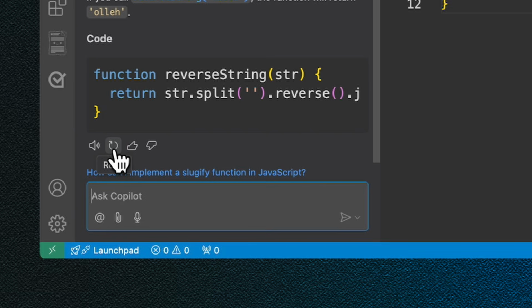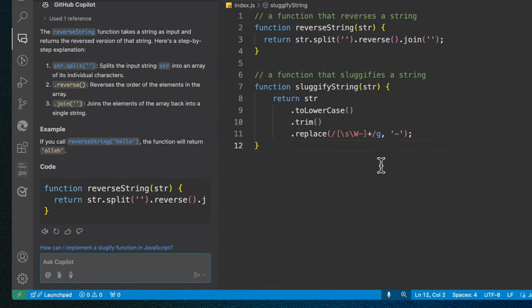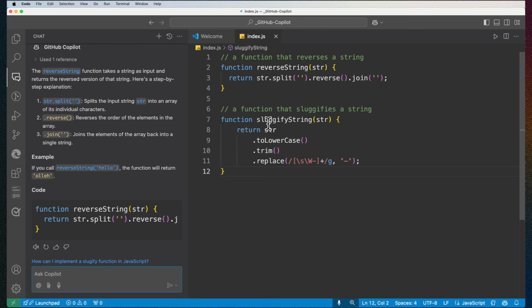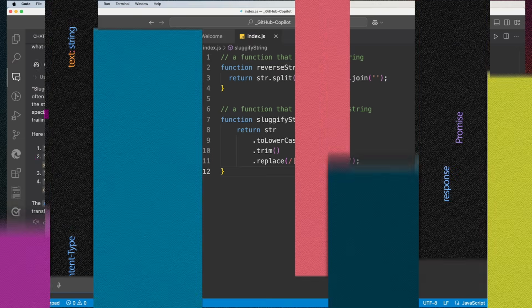And you could also try to resubmit automatically by clicking this curved arrow. But right off the bat, we've got all these little features that we could implement and tasks we could do with Copilot, and we're just getting started.